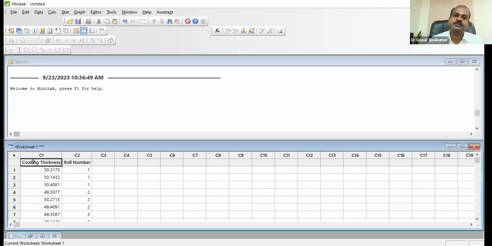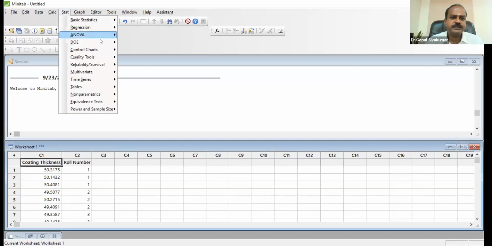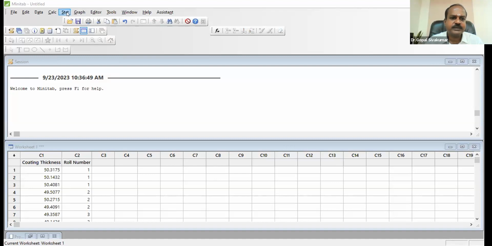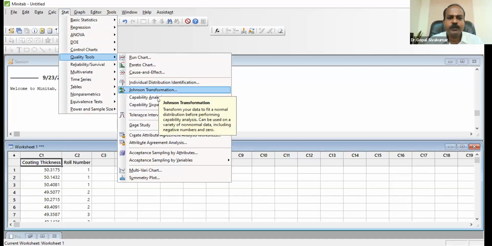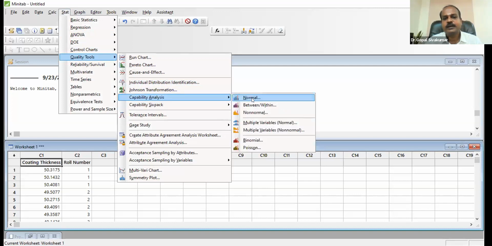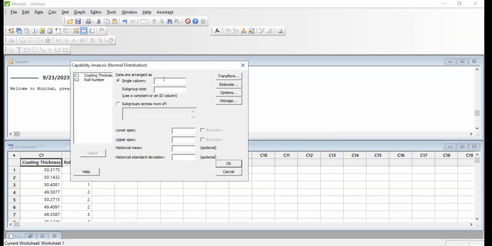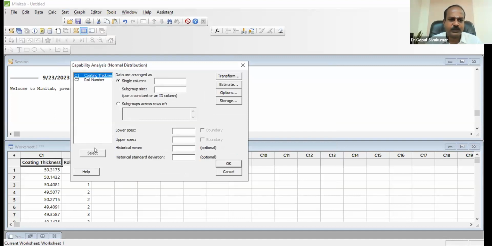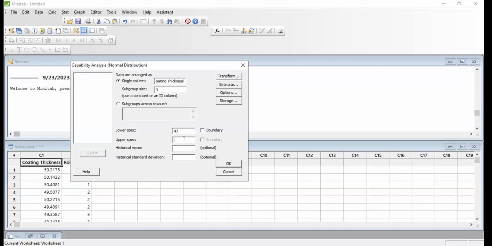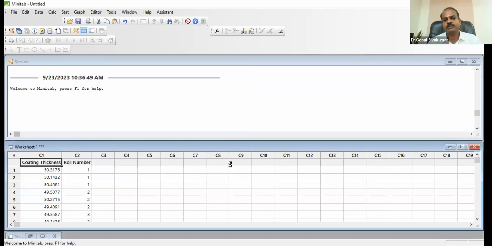Now I have opened Minitab and I'm pasting my data here. In Minitab, how can I do it? Go to Stat, go to Quality Tools, go to Capability Analysis, Normal. I click this. Now, where is my data? My data is in a single column, C1. I select that. The subgroup size is 3. Now Minitab is asking for the lower specification. What is your lower spec? 47. Upper spec 53. After giving all this, I'll click OK, and the report is ready.